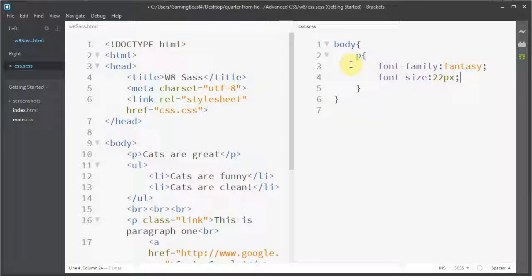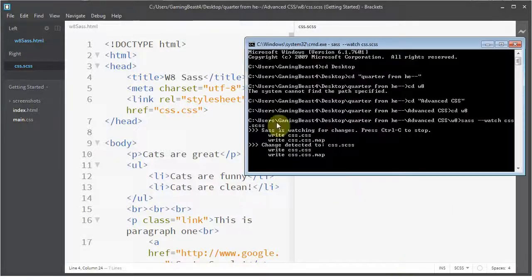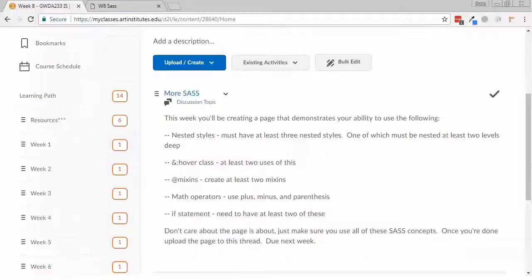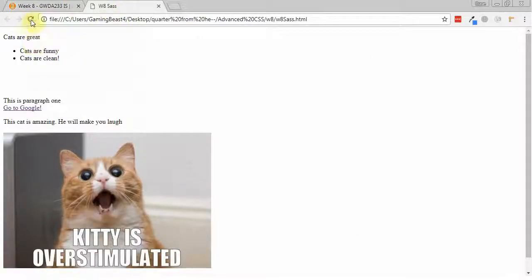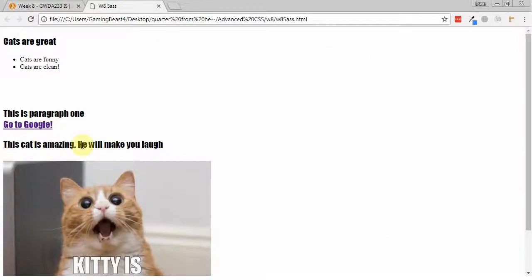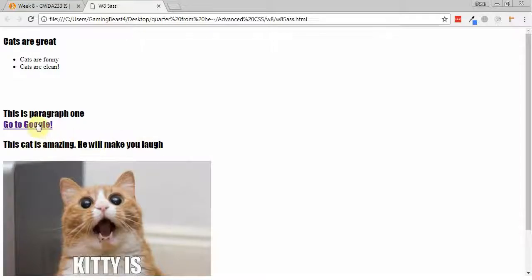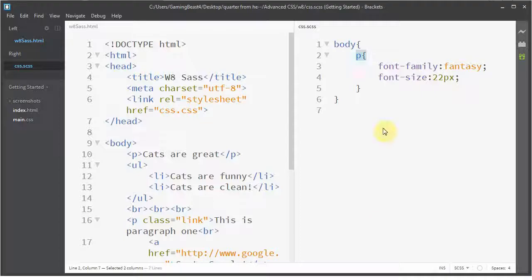Fantasy's always fun. Font size, 22 pixels, and so forth. Okay, I save that, and I can come over here and see that the change was detected, so everything's good. I can take a look at it. There we go. So all of the p tags inside the body tag have now been changed to fantasy and 22 pixels big. And that's all done just by setting basically your own little style block inside of another style block.